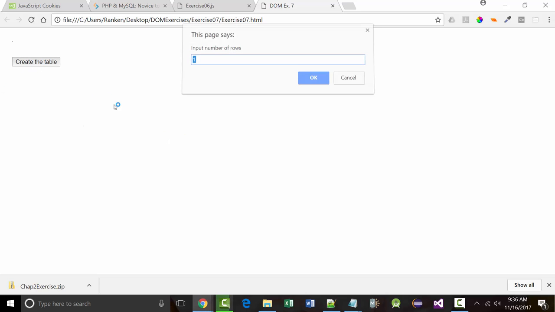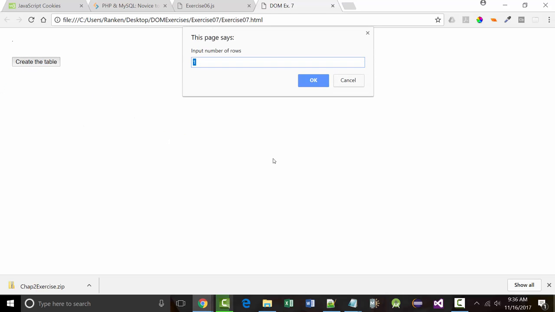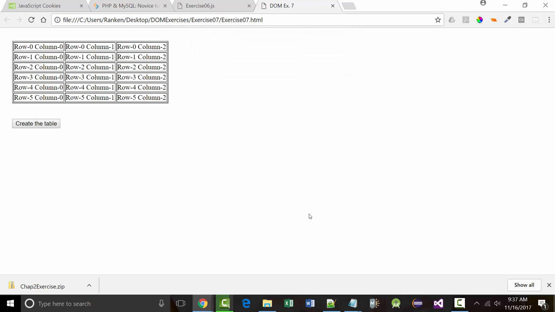Here creates a table. It says, okay, I'm going to create a table for you. How many rows do you want? 6. How many columns do you want? 3. And it creates it for you. So again, this is another example. Now, I put information in here, but you wouldn't have to. Or I could ask a user for information and then create a table for them based on the information that they'd provided.